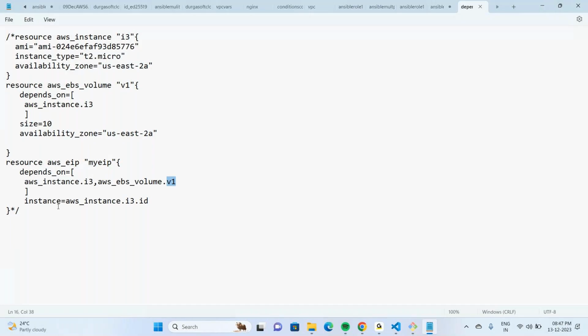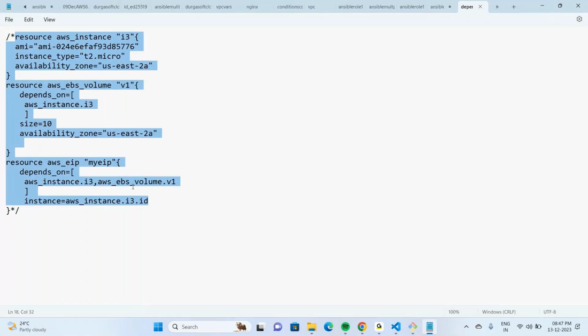After that, once my elastic IP is created, it must be attached to a virtual machine. So how to attach here? instance equals aws_instance.i3.id. Go to this instance, it will be attached. Okay, now let us take this.